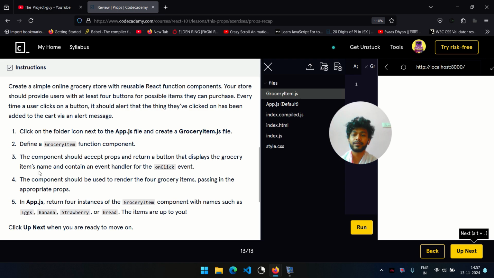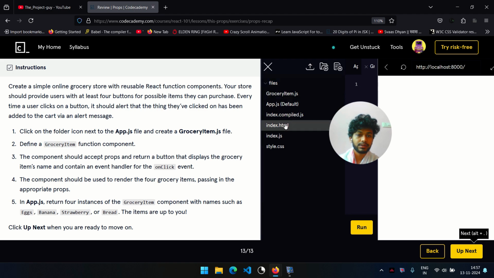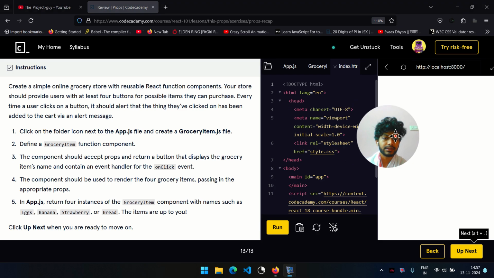Define grocery item functional component. How do we do that? How do we create other things? Okay, I don't know.